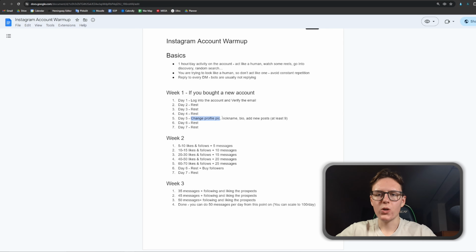Okay, to what you want to do, to what you want to have on the nickname. You can also change the full name, the bio, what you want to include, and add the new post. So what we found is that you should add at least 9 posts so that the profile looks real. Okay, so this is what I would aim to do. At least 9 posts.